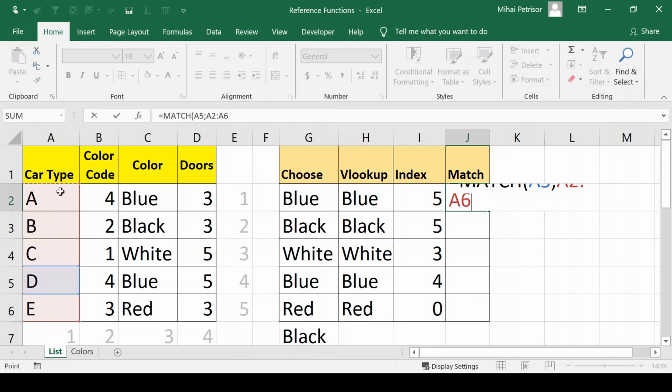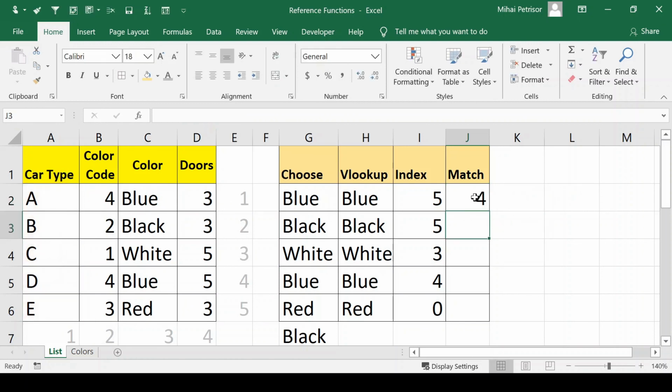The same, we will start with number 1 from the second row, not from the title. We close the brackets and hit enter, and we find out that 4 is the position for type D in our array.